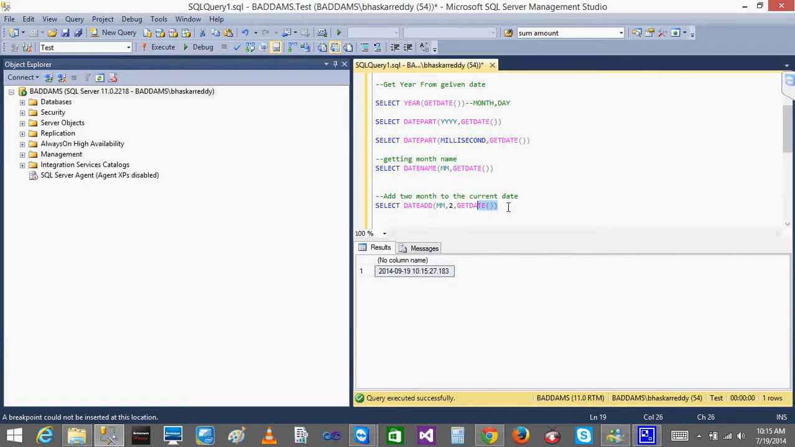I'll just copy one thing, but you can add even year. Same thing. Instead of month, you will add year. I'll just give year, YY. Now I'll add it. So it will show 2016. Okay, that is for the year.